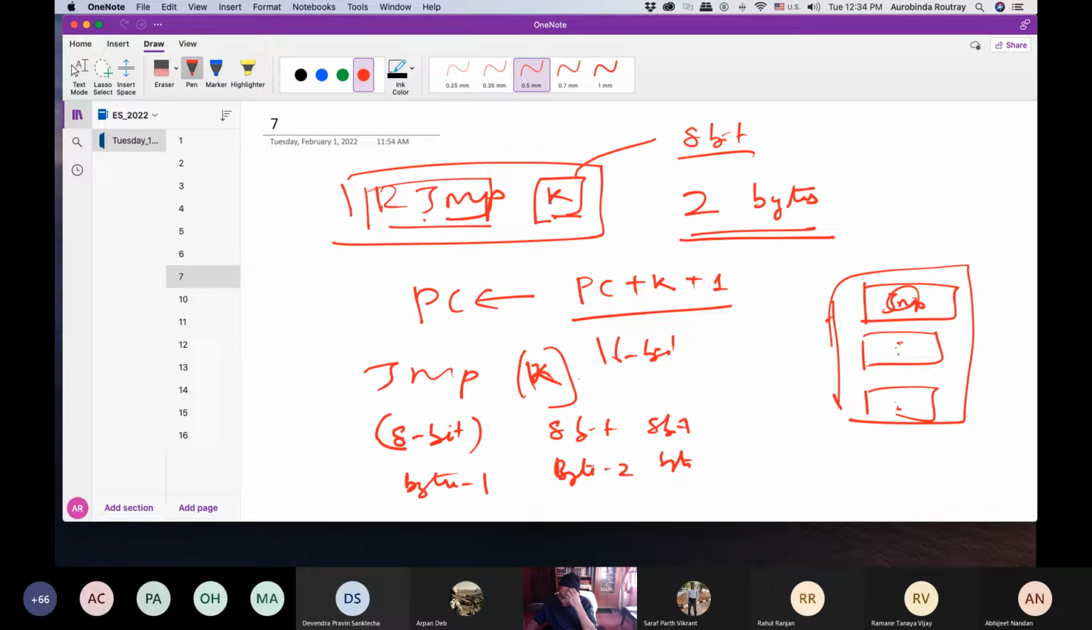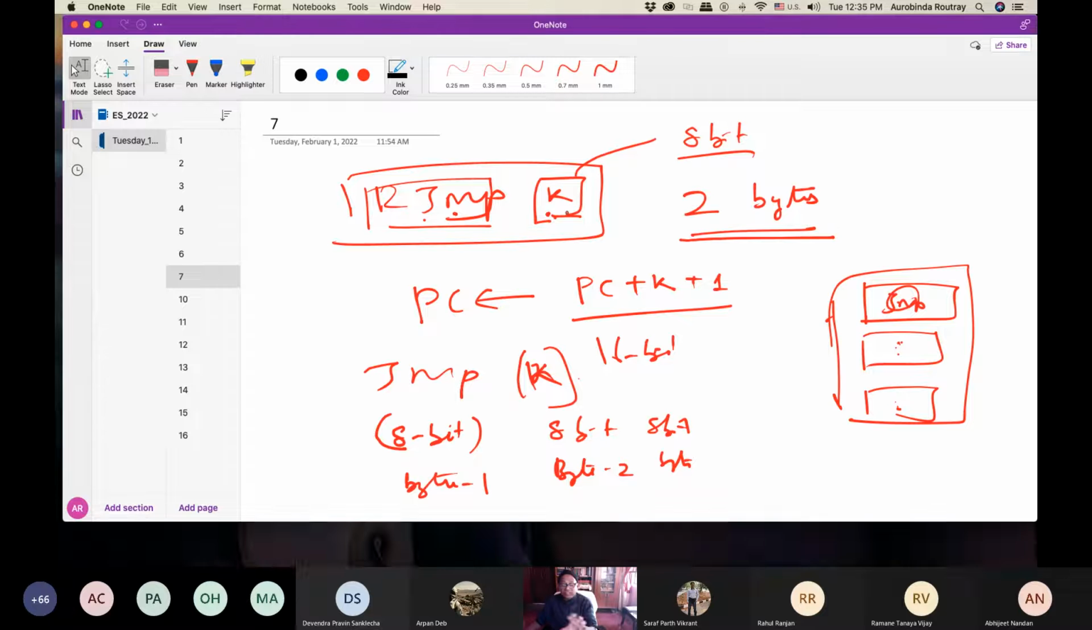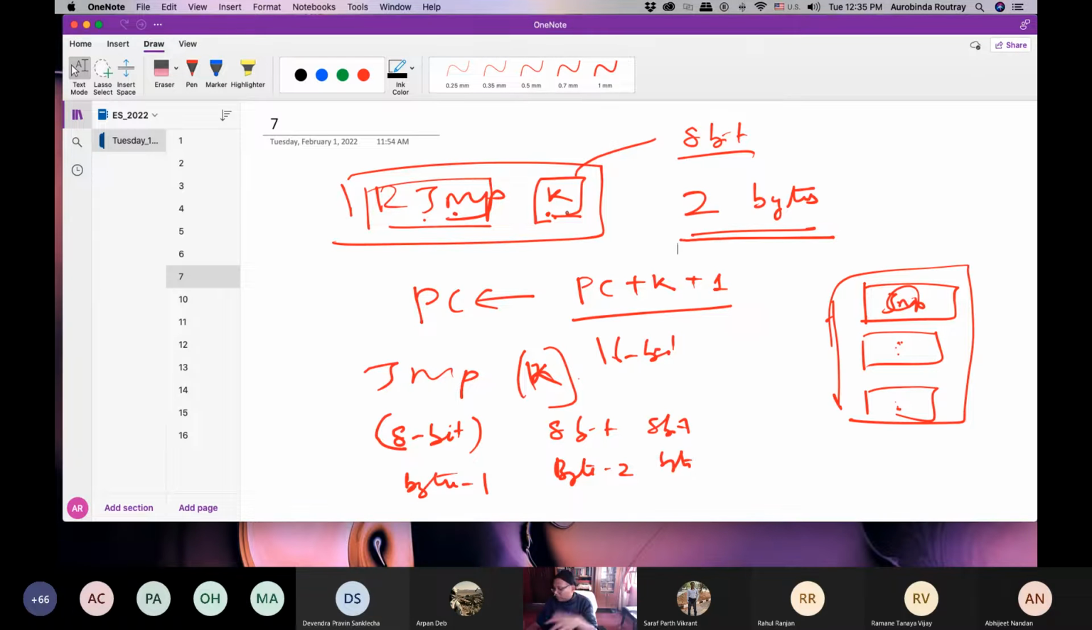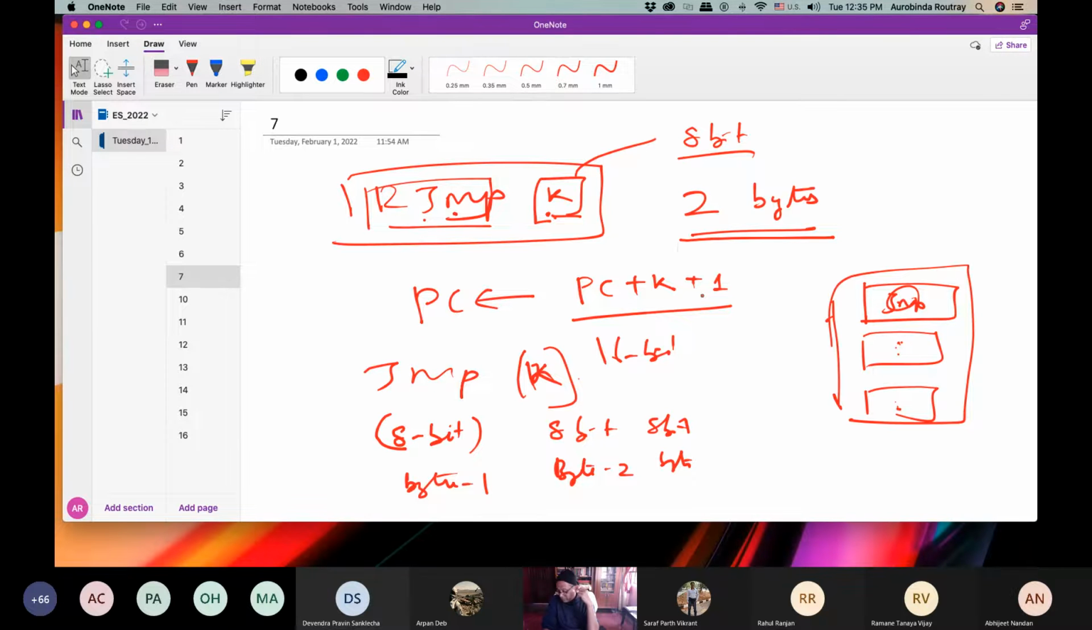Here RJMP K means only 2 bytes, so it will read 2. The instruction read takes 2 cycles and execution will be in the same cycle. So it will be a 2 clock cycle instruction. PC is PC plus K plus 1. So this is RJMP. Similarly, there is one indirect jump, IJMP.